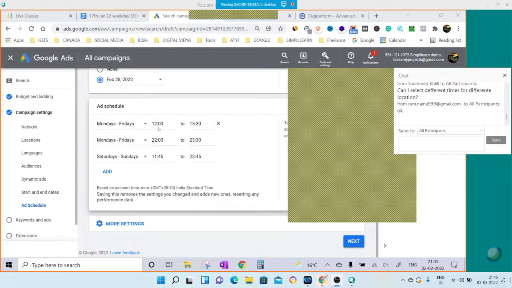It will not be showing that. Suppose it is showing 12 to 15:30 here, it will be night in the US. So there is no use. So when you choose multiple locations, then it goes by the time zone of the viewer. Whatever you set here, it goes by the time zone of the viewer, not of the account setup. If it had been the account setup time zone, then that click would have been wasted, or that impression would be.